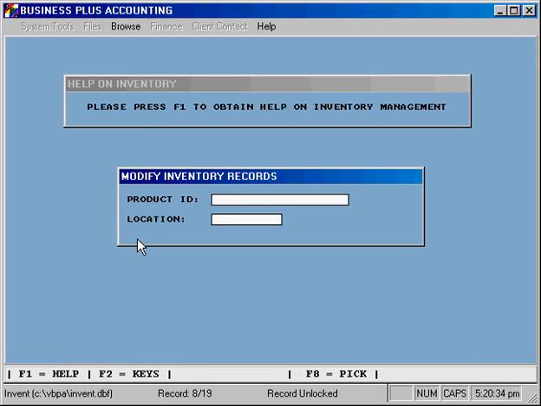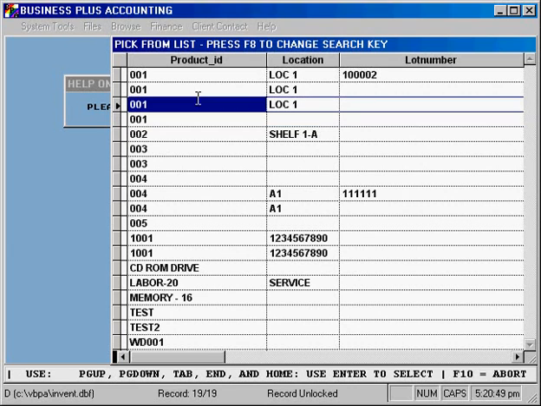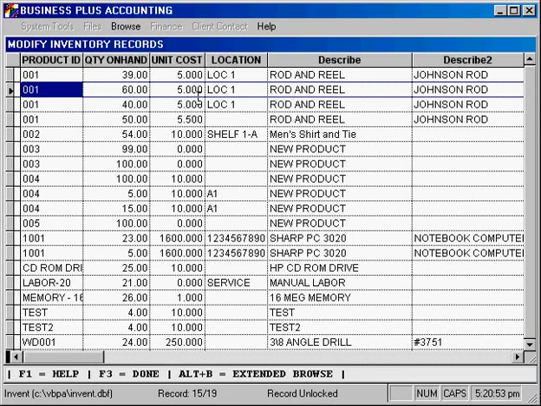Let's take a look at the modify process. To modify, we enter a product ID and a location, or we can pick those off the pick list. Now you'll notice here that we're looking at the inventory pick list. You can tell because we see several records with the same product ID. Let's go ahead and select one of those. And the software now brings us up into our inventory spreadsheet.